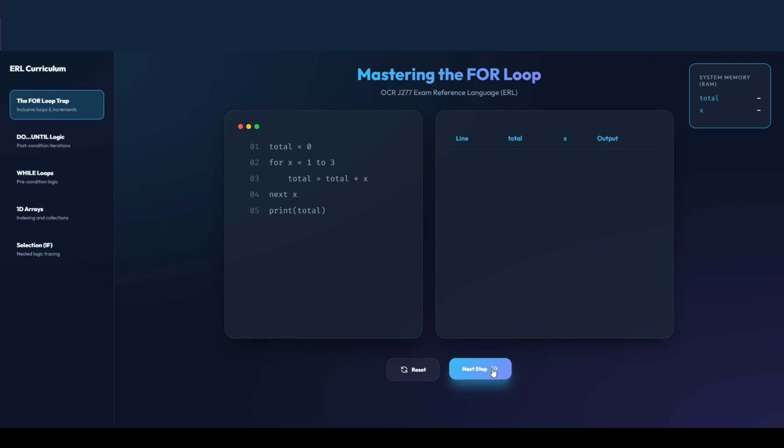The computer highlights line 1. So what's the memory? You can see total equals 0. And on our trace table, we write line 1, the total has changed to 0. Usually, initializing the variable would give you the 1 mark. On our table, we write line 1, 0. This is the start of our trace table. Okay, so click next step.